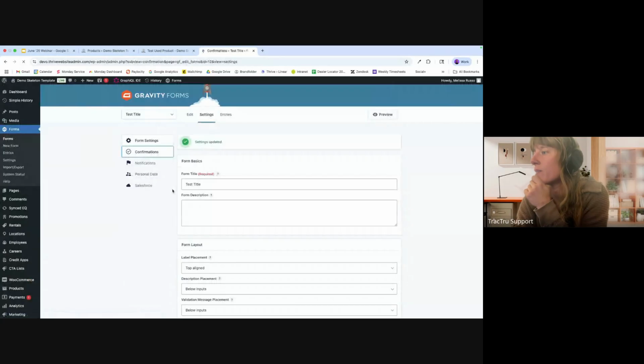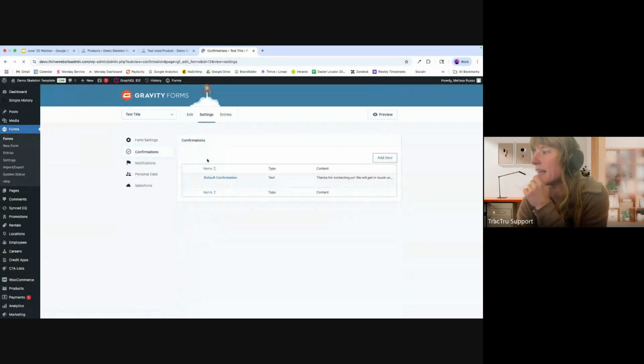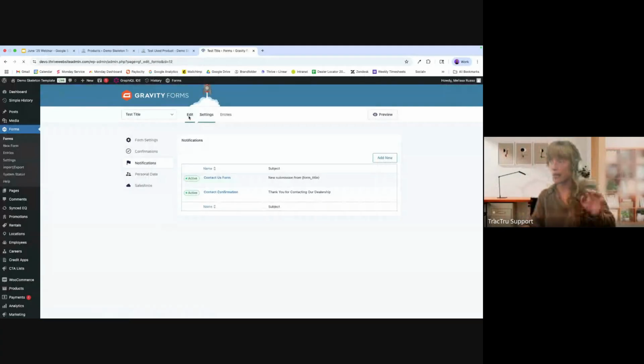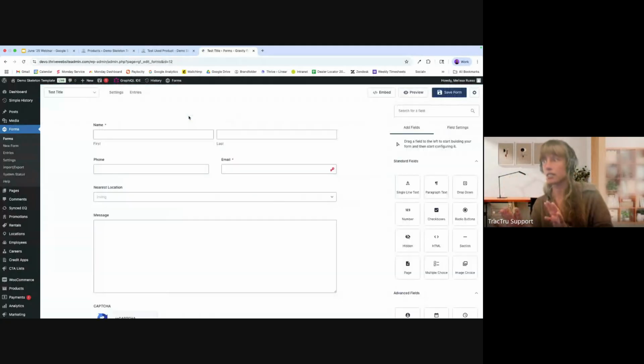Then come to the confirmations and make any changes there, and come to the notifications and update where you want those new leads to go for your new form. And then in terms of editing the form itself, you'll go ahead and head up to the edit button. This is where you can add new fields, request new information, and change things in this format.